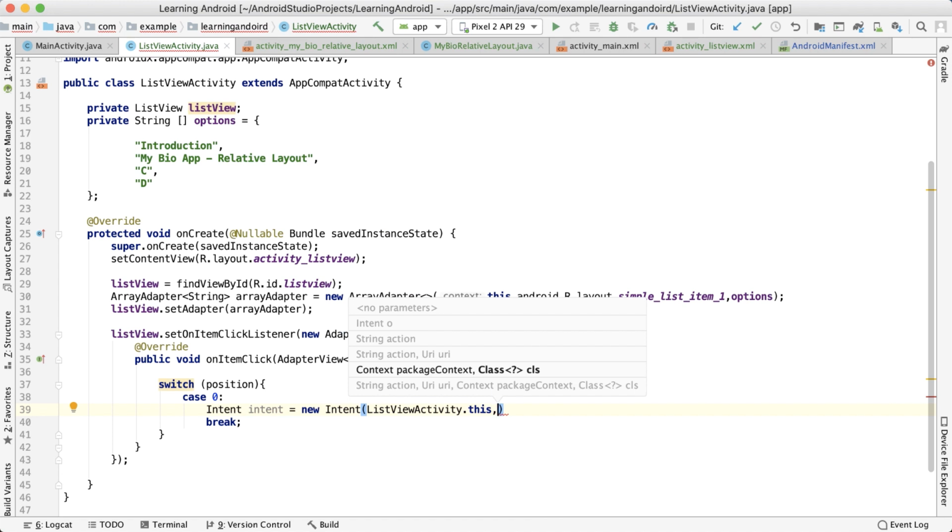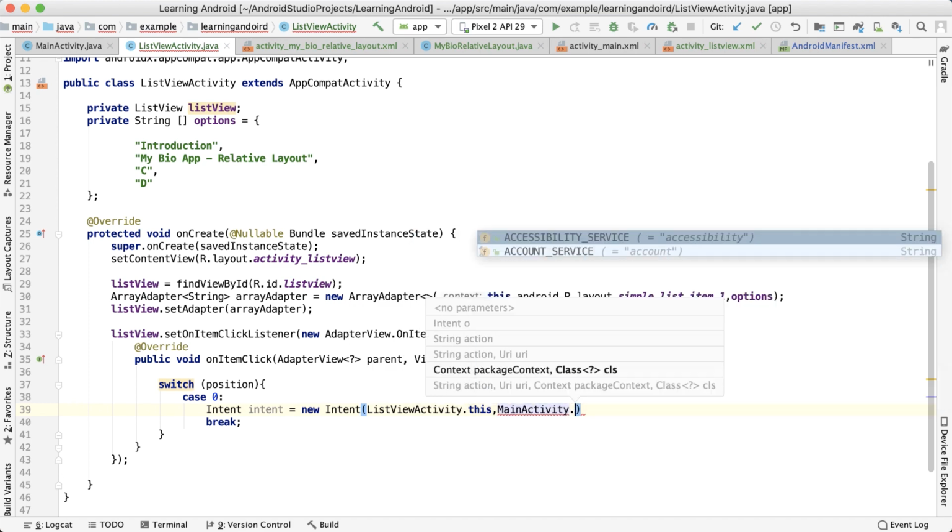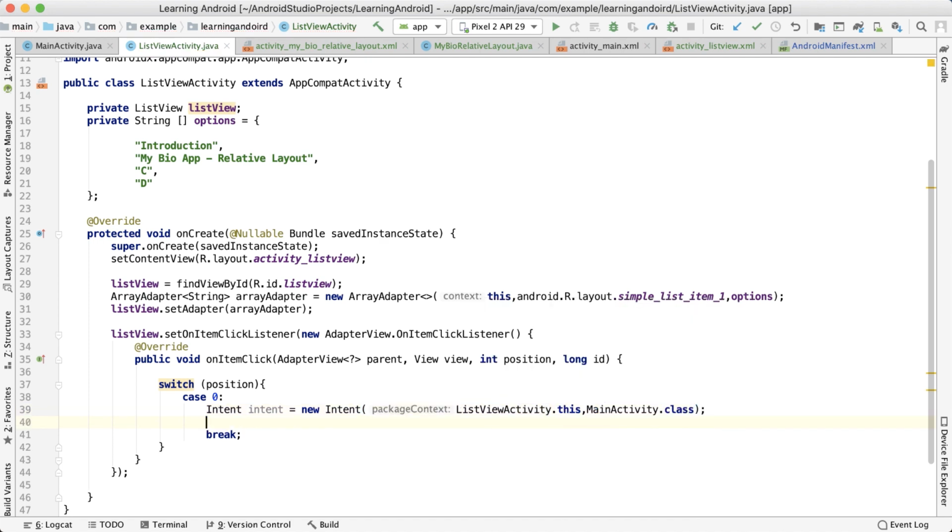And the second parameter is going to be the class of our destination activity. Since we want to go from Listview to main activity, it's going to be main activity dot class in here. And let's say start activity, and we're going to pass that intent in here. And this is how we're going to navigate from one screen to another screen.